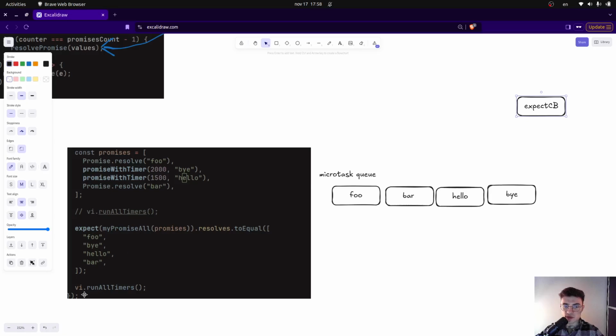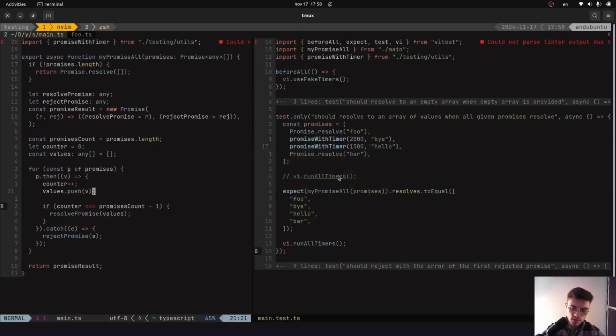First of all, we have added run all timers at the end because it will ensure that promises are not all of them resolved before even doing the assertions. And now in this recap part, I would simply like to simulate what happens in the Microtask Queue. So for that, I'm going to need the implementation again.